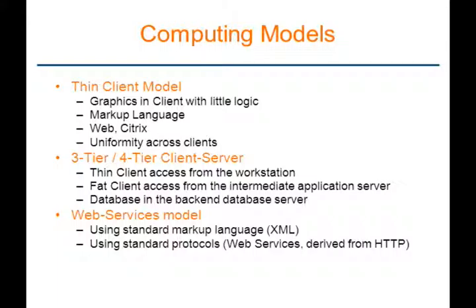It's possible that 3-tier structures can become 4-tier structures. What we find nowadays is thin client access from all the workstations or desktops. For the intermediate application server, which is the Citrix server, we have fat client access to the application server. And it's possible that the application server, instead of just picking up the data from its disks, is actually communicating with the database server, which is a separate computer, and that gives rise to 4-tier structures in today's day.